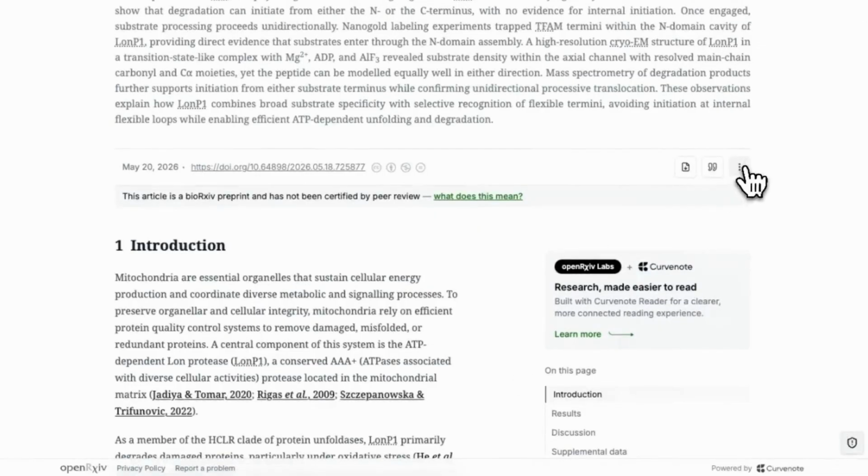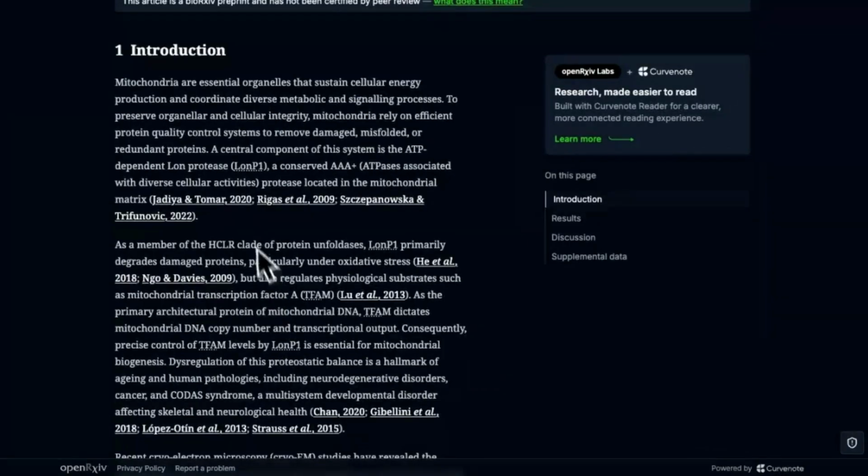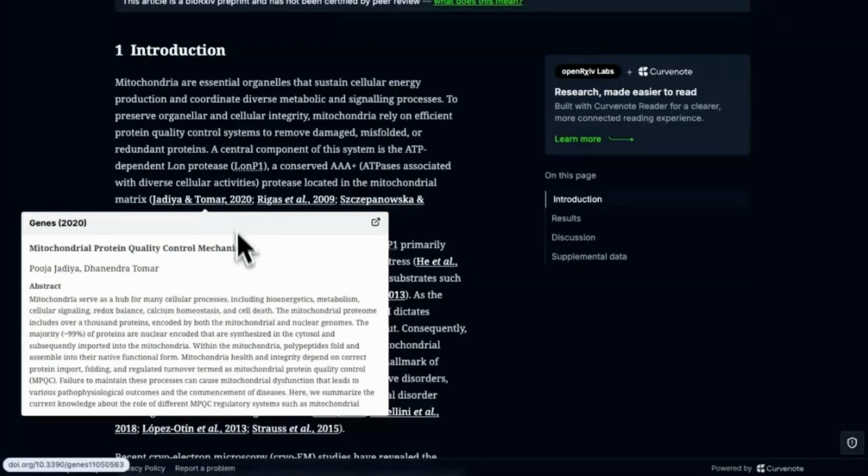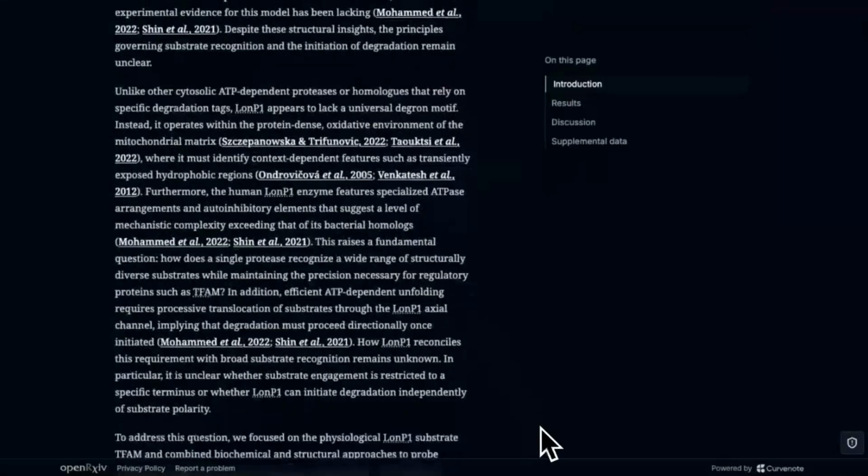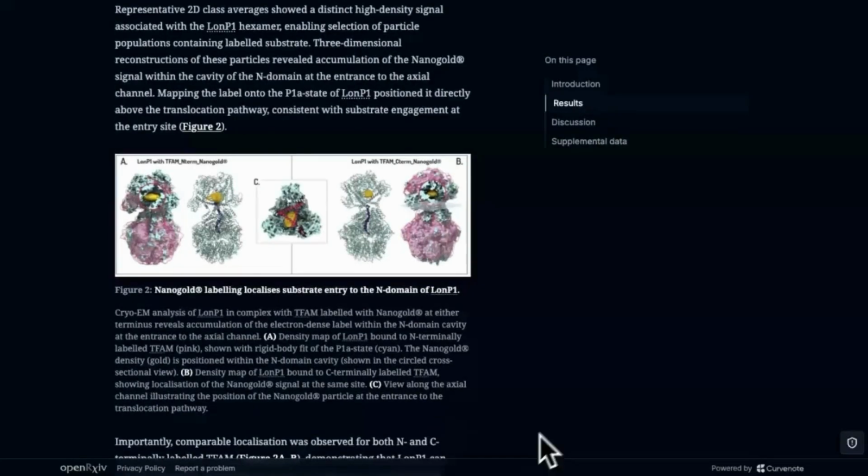And again, that's across all preprints. You can switch the mode to dark mode. You can hover over references and it'll pull in the abstract for that reference. You can get a quick overview of a study that's being referred to without losing your place. You have really generously sized figures.